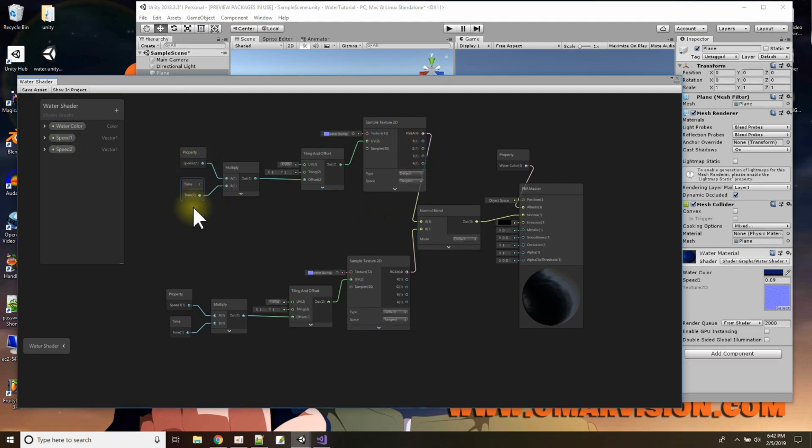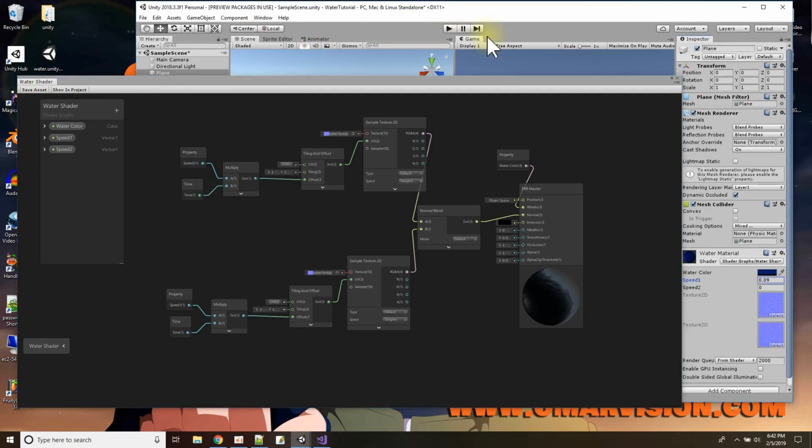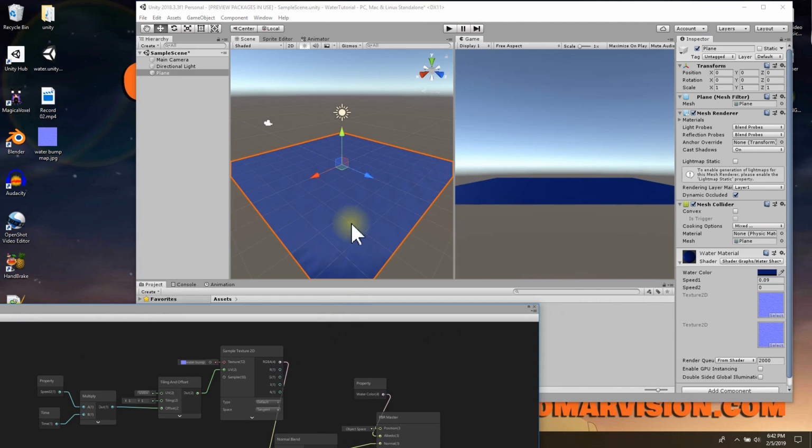So speed 1 and speed 2. Save the asset. And come over here now and see. Right now I have speed 1 going at 0.09 and speed 2 going in a different direction. Yeah, so you see now I have two different directions going on, which kind of looks more like water.